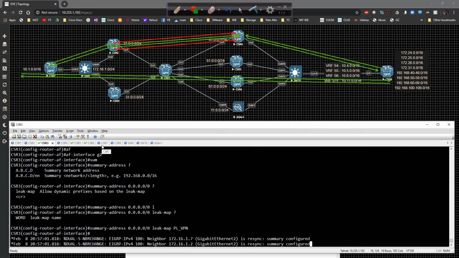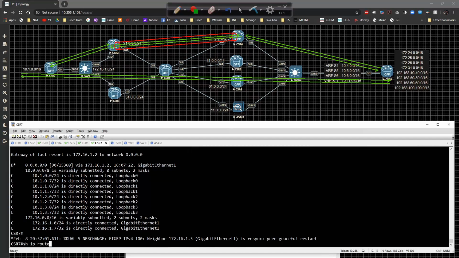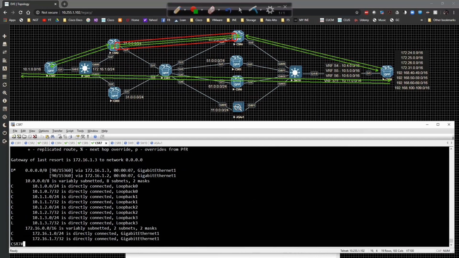I go back to CSR7. I hit the up arrow. And now, yeah, I might have to tie that to a route map. So not that big of a deal. Let me just go do that real quick.